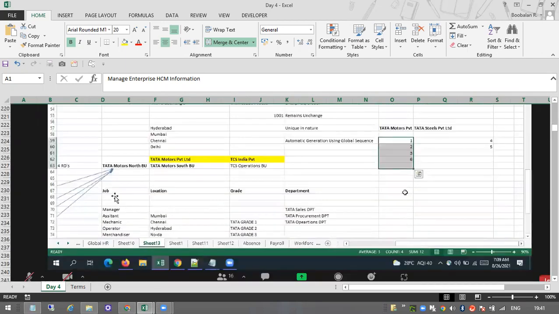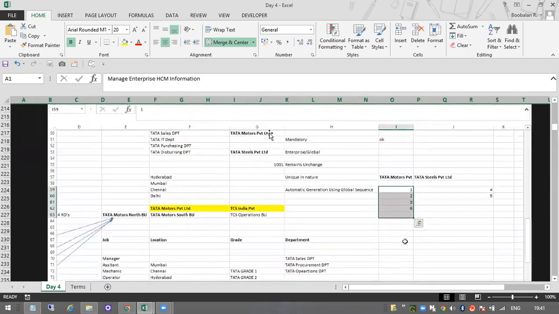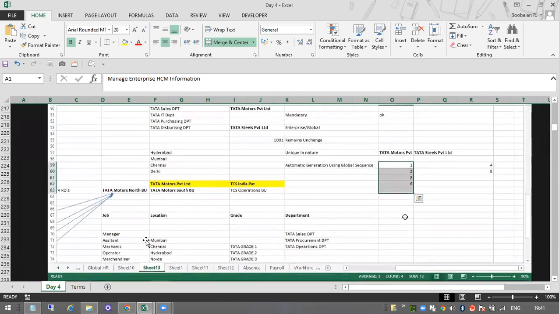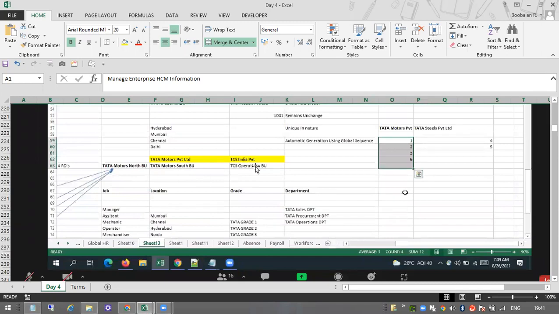Yesterday we created something, now we need to create it as a company. The company has business units, and business units have different kinds of business. For example, I've listed here, then the job, location, grade, and department that we created yesterday. The same is listed as a sample given here. When you are practicing here, I can give you some assignment that you can create.